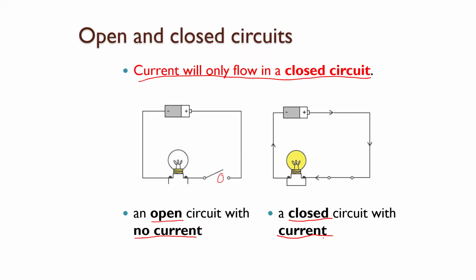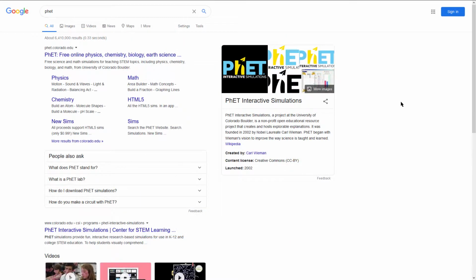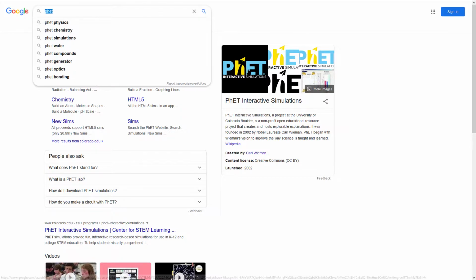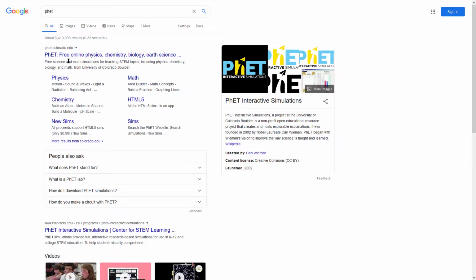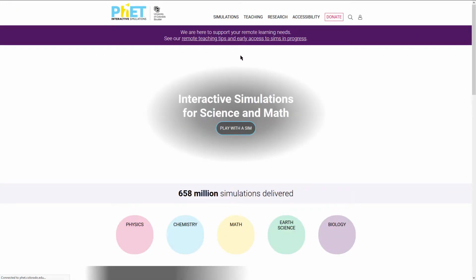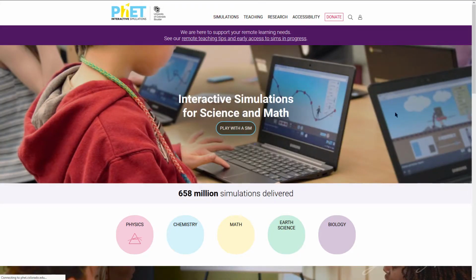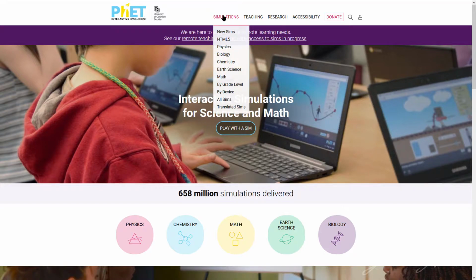So there are two types of circuit, a series circuit as well as a parallel circuit. If you are using a computer, I will strongly encourage you to Google this, PHET. Then go to the first link, there is PHET, which provides free online physics, chemistry, and biology simulations. This website is very good because it has a lot of simulations, and one of the simulations is electrical circuit. So go to simulation, choose physics.